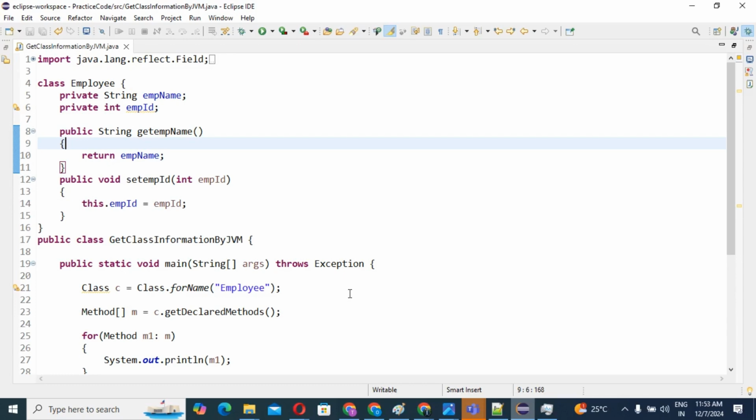Then one more question may arise. For every loaded dot class file, only one class object will be created by the JVM, even though we are using that class multiple times in our program. Even if you create our employee object multiple times, the JVM is going to create the class type object only one time. So what I have told, guys, once again, please listen carefully.